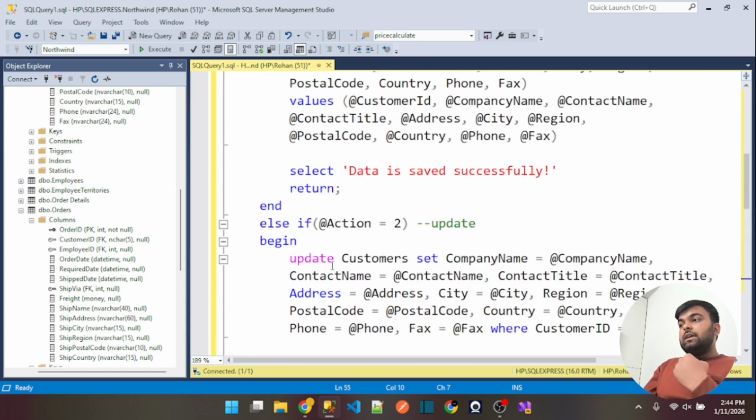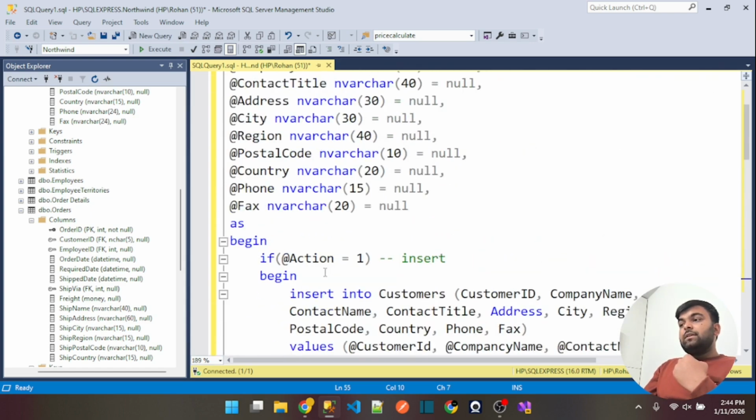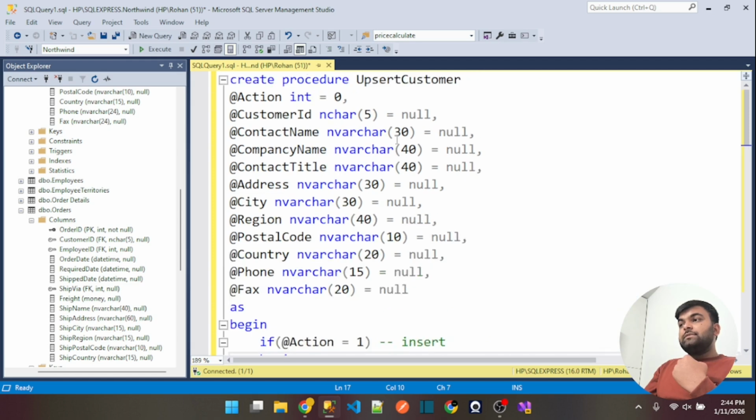Now let's create this stored procedure as well, and let me explain what we have done so far in this video. We follow a very basic thing: create procedure, thereafter we put the procedure name, and thereafter we have sent a lot of parameters like this.